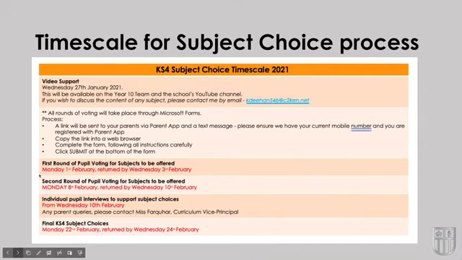And as you can see, we would hope to have your son's final Key Stage 4 subject choices completed by Wednesday, 24th of February. The third stage within this process is where your son is going to receive an individual pupil interview on the phone with a teacher, as stated by Miss Farquhar in her video.